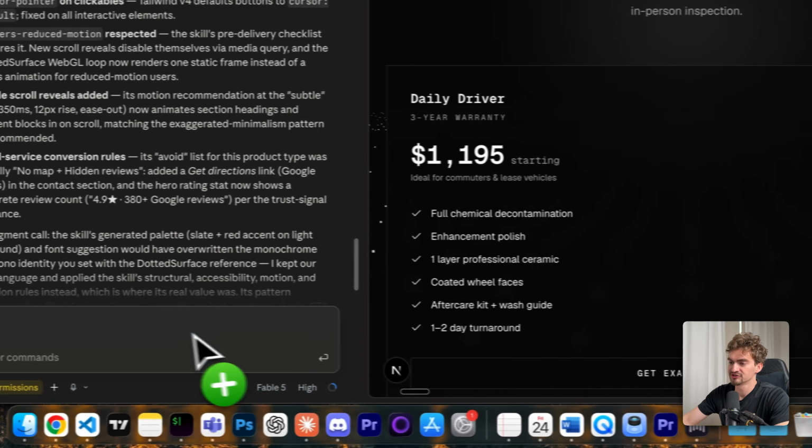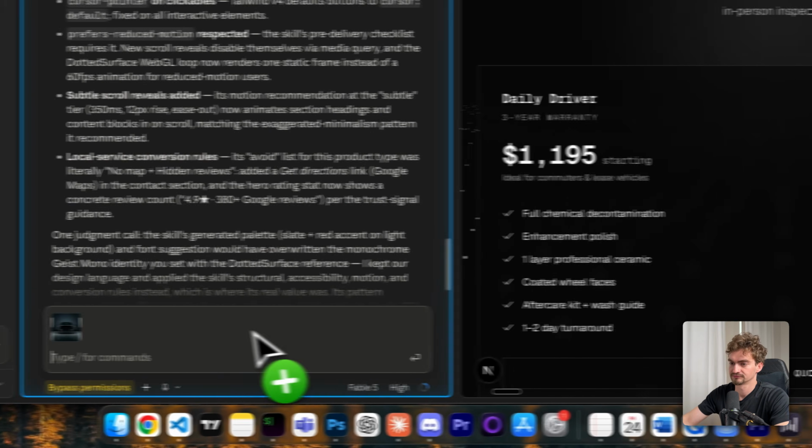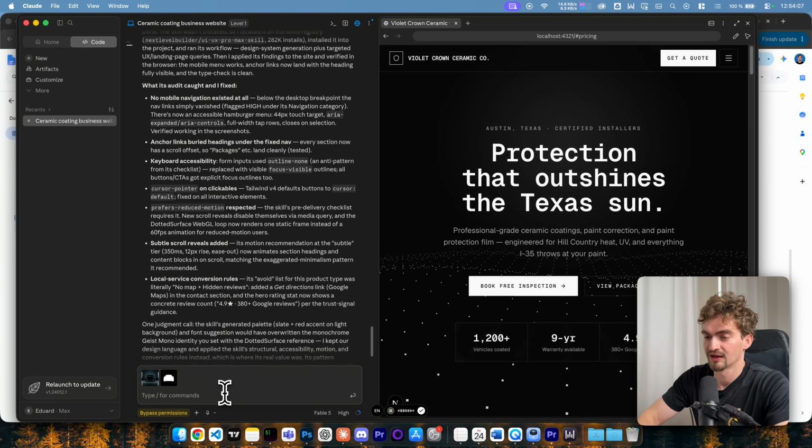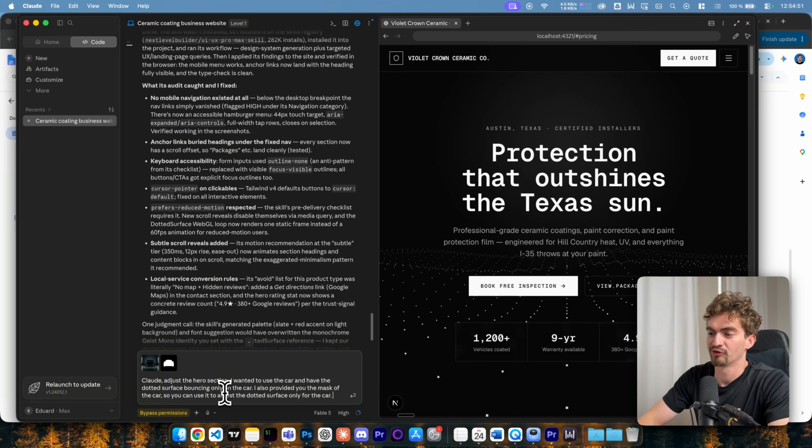Now we instruct Claude to create our hero section. First we provide both images. Claude, adjust the hero section. I wanted to use the car and have the dotted surface bouncing only on the car. I also provided you the mask of the car, so you can use it to adjust the dotted surface only for the car. And we press enter.